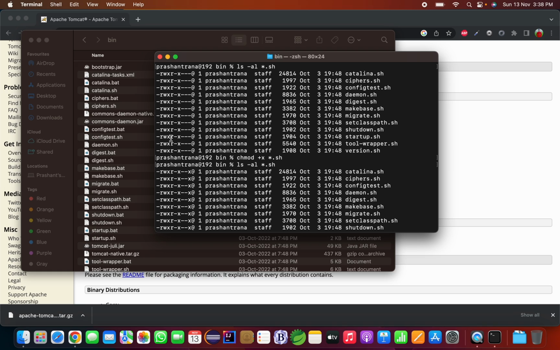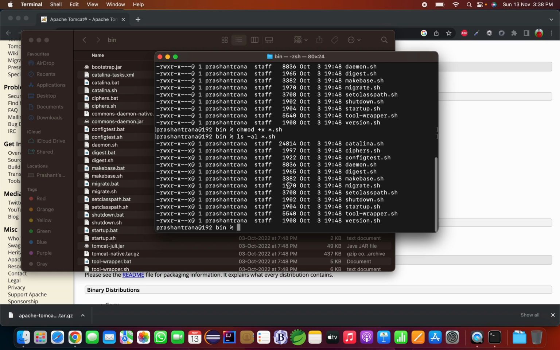Okay, so there are two files here. You can see there is one startup.sh and there is one shutdown.sh. We mainly use these two commands to start up the Tomcat server and shut down the Tomcat server. So let's start the Tomcat server.